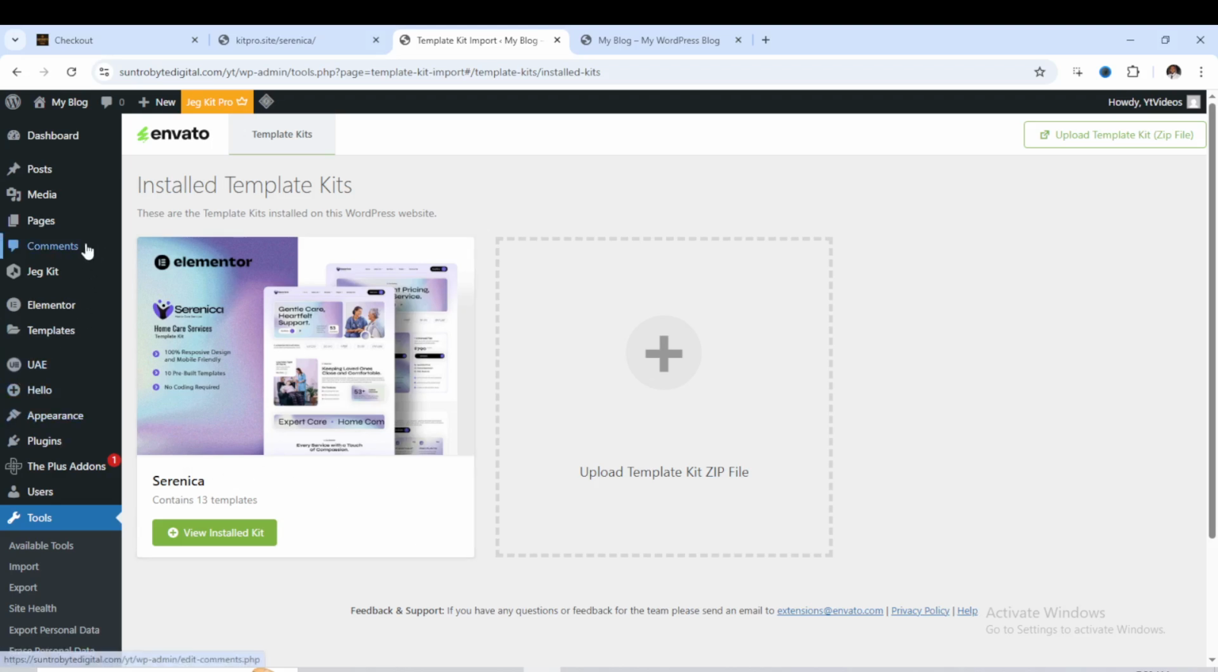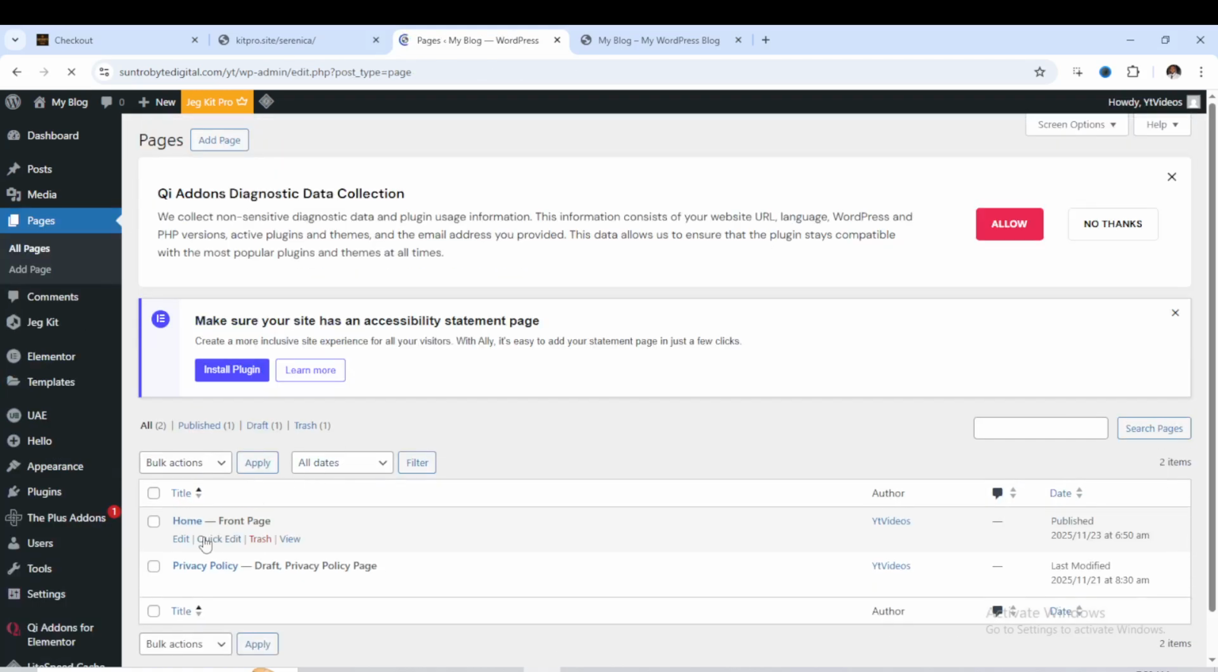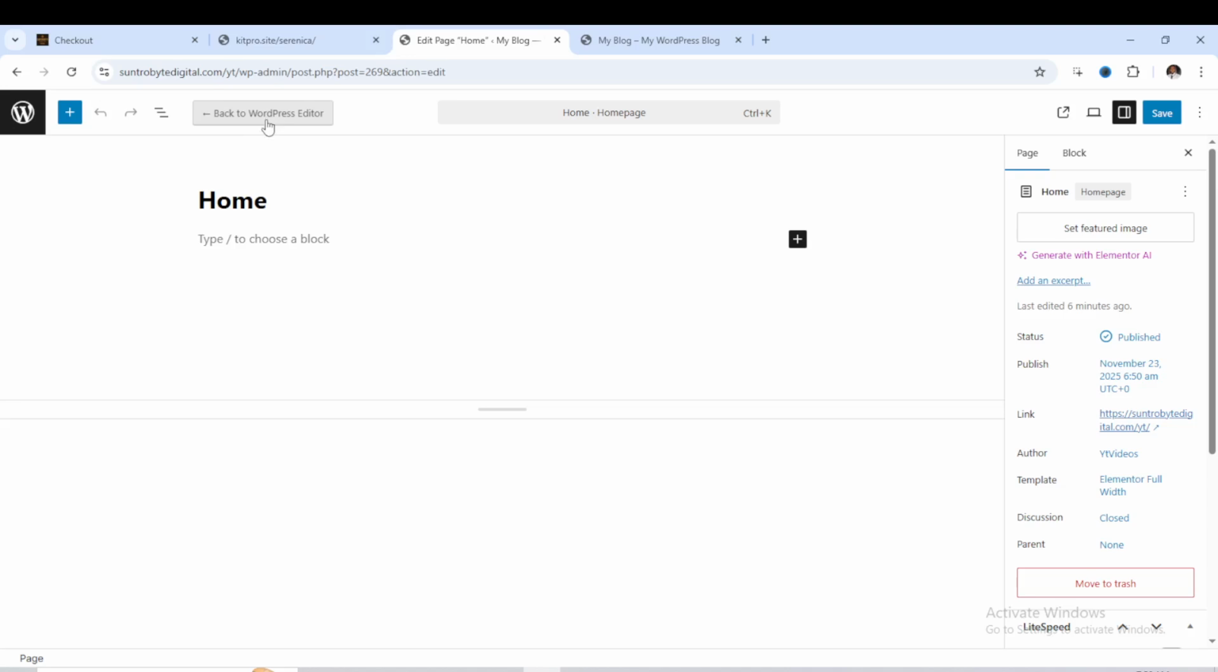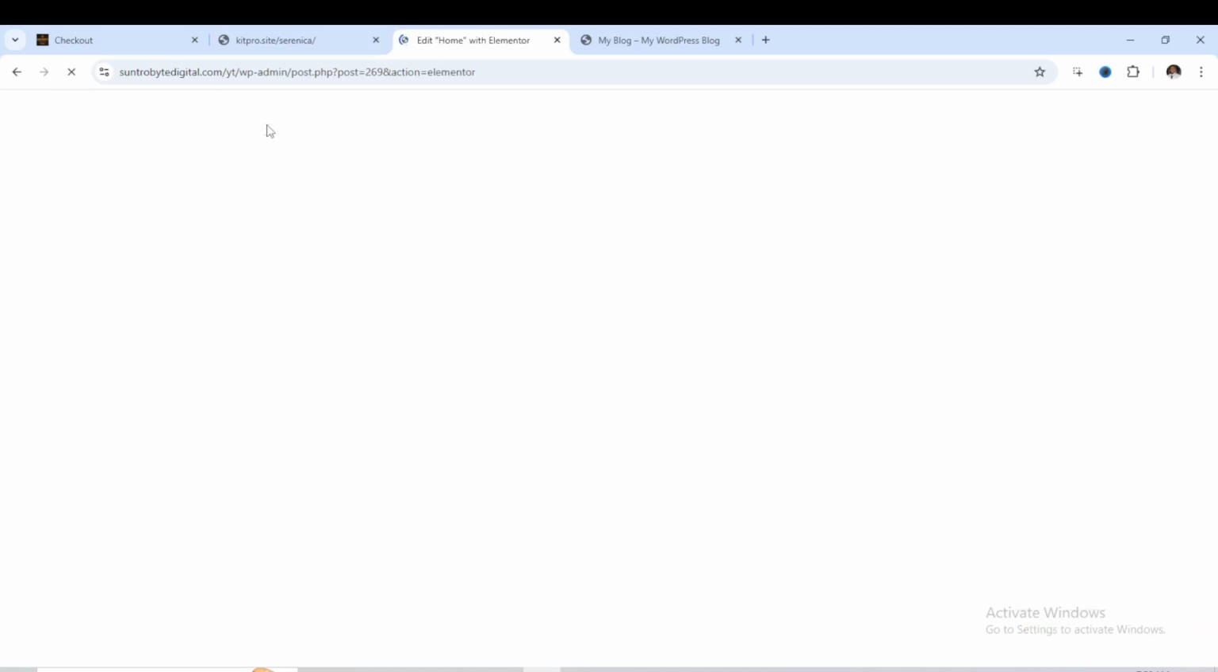So now let's go to the home page, all pages. Then click on edit, then you click edit with Elementor, because Elementor is the tool we are going to use to design this particular website without writing any single line of code. So we are going to design the home page. Once I'm done designing the home page, then I will go and design the header and the footer of the website, so you can see how everything works.